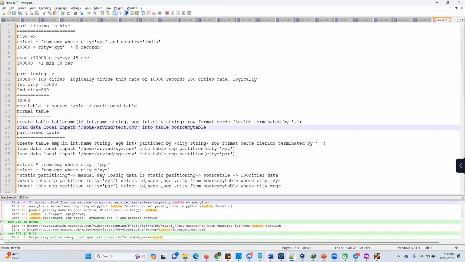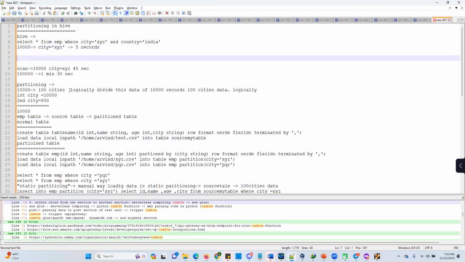The partition is creating the folder. Suppose my folder structure: my DB is there, my DB.db, after that my EMP table will come, my partition table name. After that, suppose I'm using country and city together, both are partitions. It will create country equal to India, because I have already loaded data. Automatically it will create this structure. Country equal to India is a partition, that is a folder name. Then the city one will be city equal to XYZ. Whatever data you are loading, it will create this structure in the folder in the location.